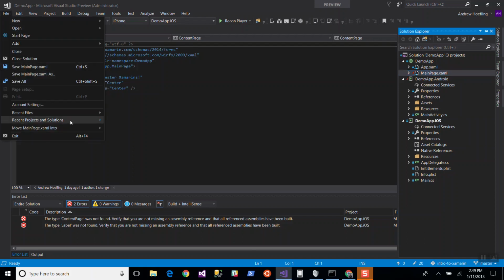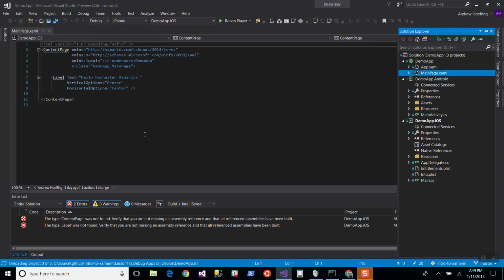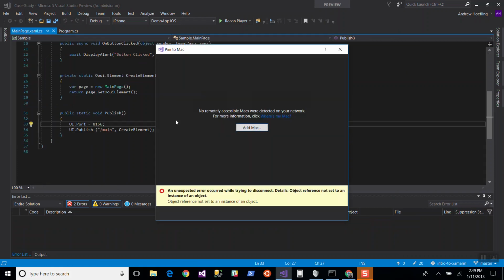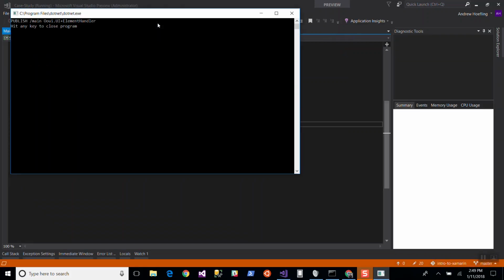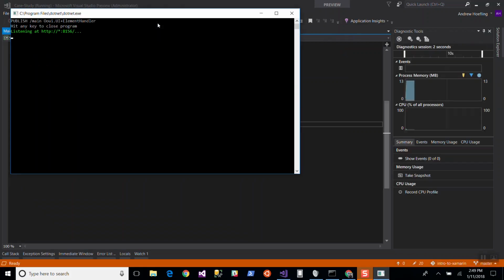I'm going to start off with showing you a case study that I put together about Xamarin.Forms. The most common question that I get asked is, is Xamarin really native? I don't believe it. Why isn't it just a web view? So we're going to run this project here, and this is using a special implementation of Xamarin.Forms called UI.